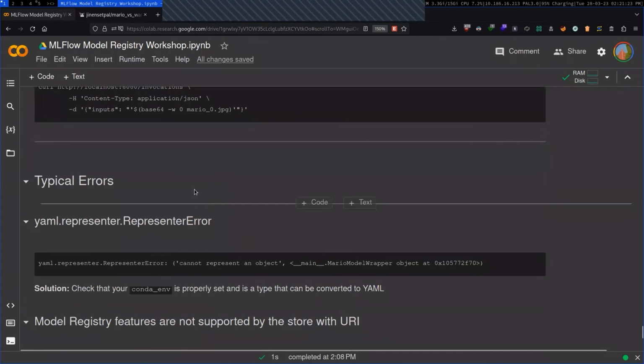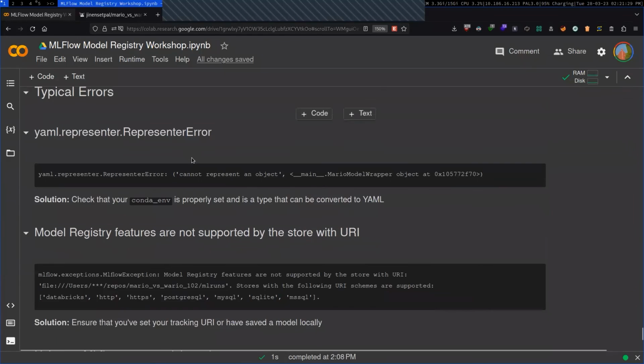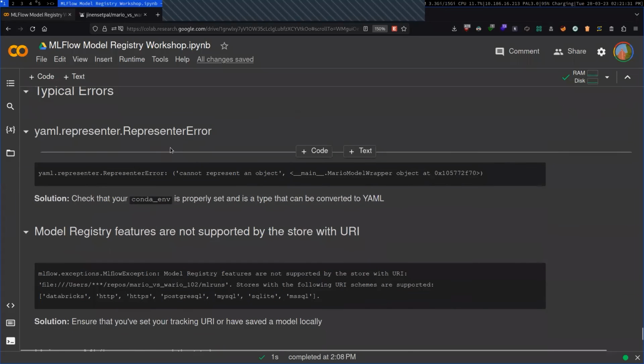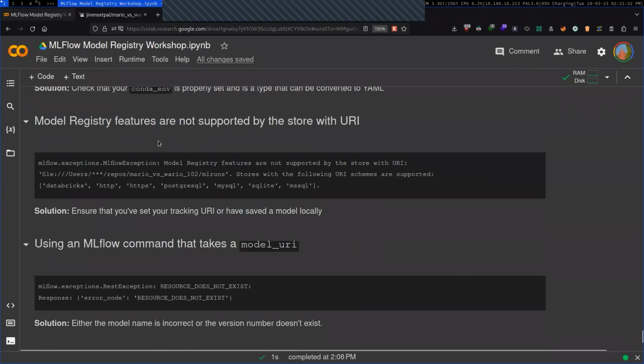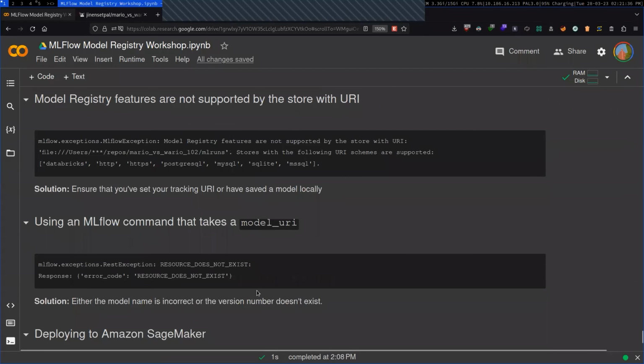I also have set up a couple of typical errors that you could see. So this is just a bit of a reference for you guys if you think it will be relevant, where there are a couple of errors that people run into very often, and the solutions that you could use in order to resolve them.